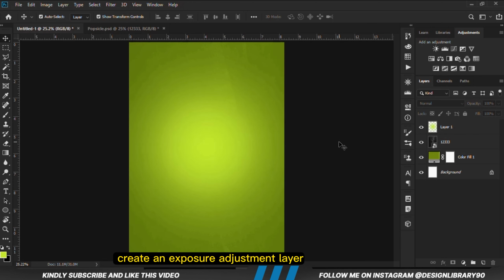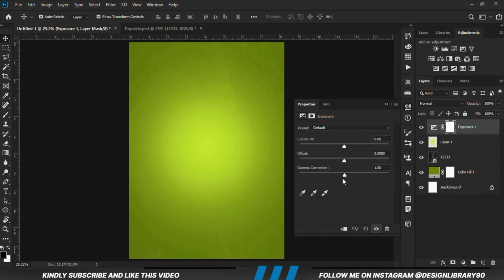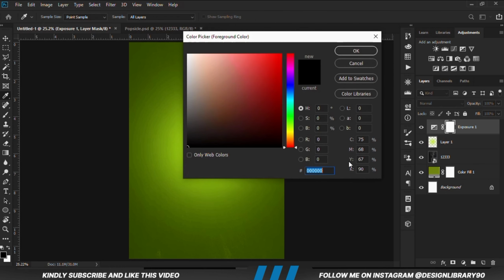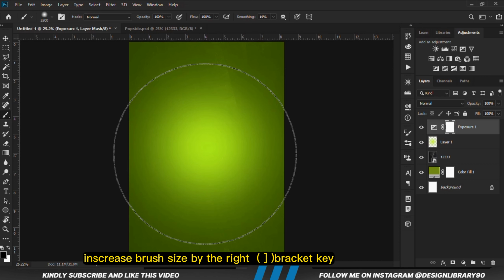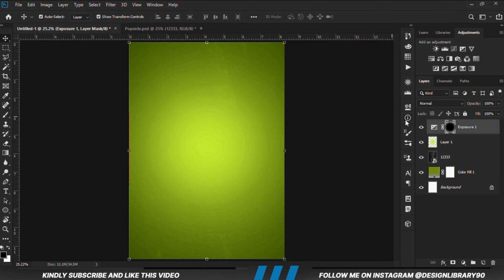Now we are going to create an exposure adjustment layer. With the mask selected, we grab a soft brush. Foreground is set to black. Opacity is set to 100. We make the brush bigger by the right bracket key. Then we make a few clicks. Now we are going to set the blend mode to multiply.